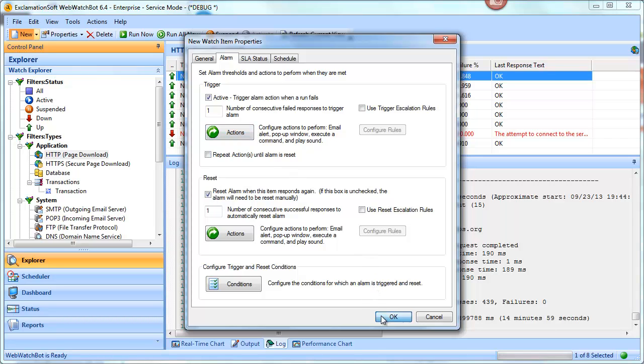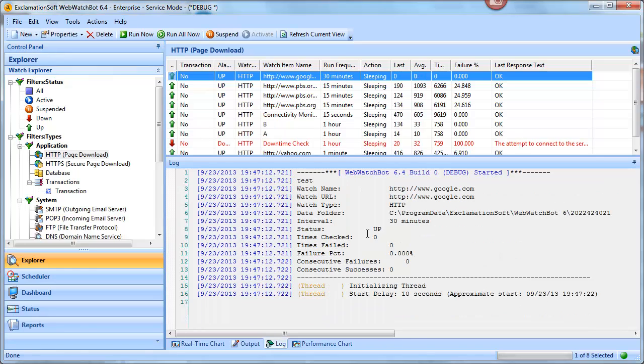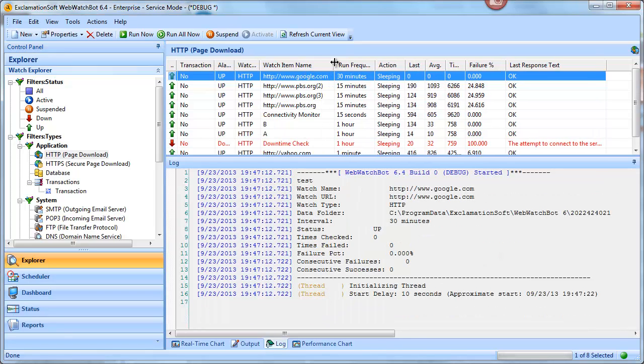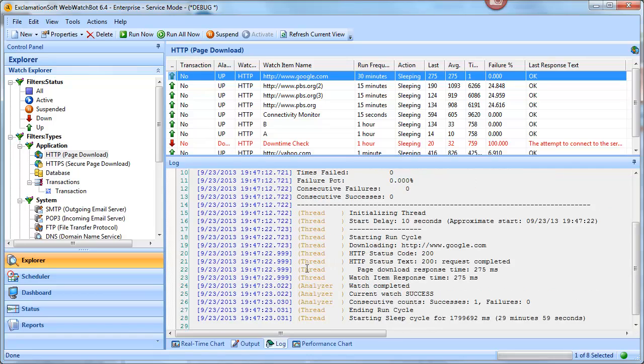I'm going to go ahead and click OK, and we get prompted to build some default reports, and we'll go ahead and say yes. And we can see now we have this new watch item here. It's set up, hasn't run yet, runs every 30 minutes. Down below here is the log, and it shows that, hey, it went ahead and ran the very first time. Got a good HTTP status code of 200.